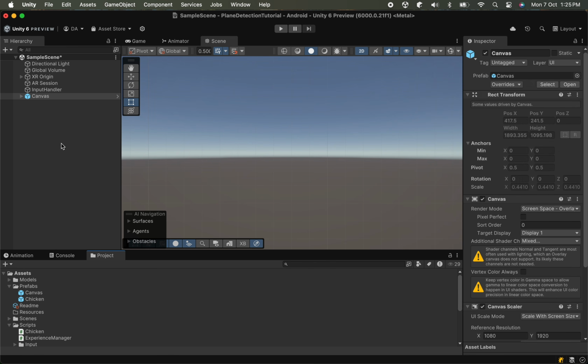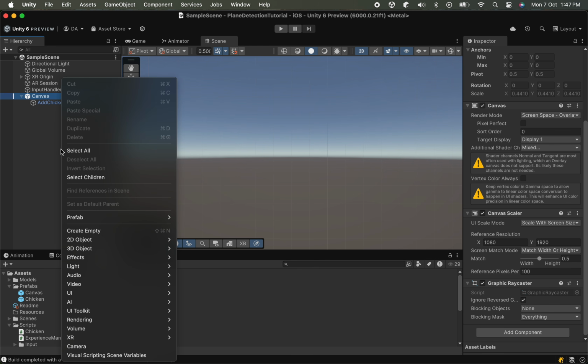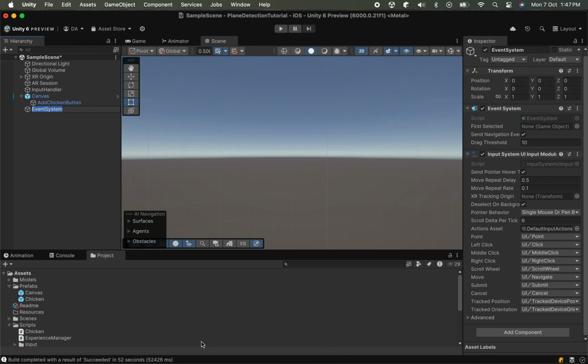The canvas contains a UI button with a chicken logo that will appear to give us the option to get a new chicken to place. Right click and add on UI an event system to let the canvas elements react to the user input.